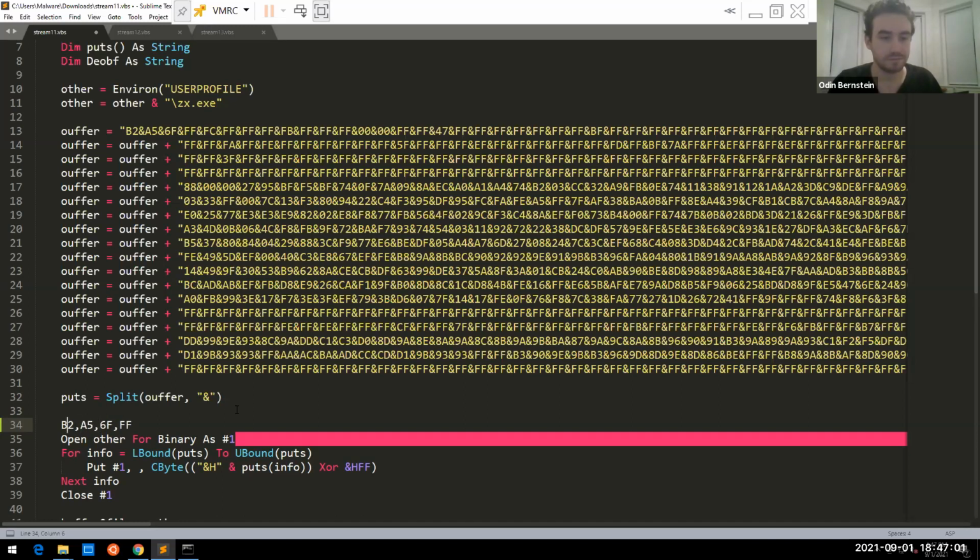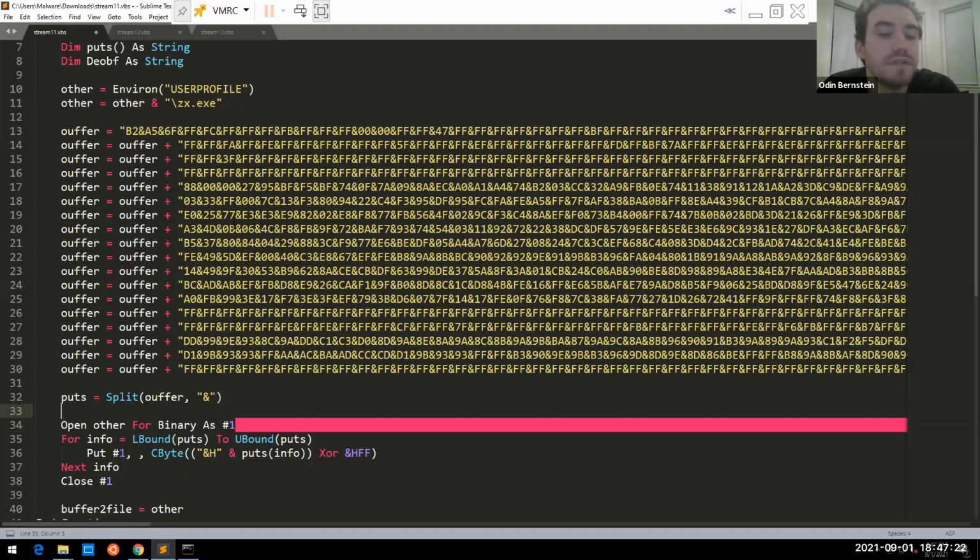So it will convert it to an array and use this as where each index starts. At a high level, it will create an array of these different elements, and then it will remove the ampersand signs. So the first step of this deobfuscation is to remove all of these ampersand signs.